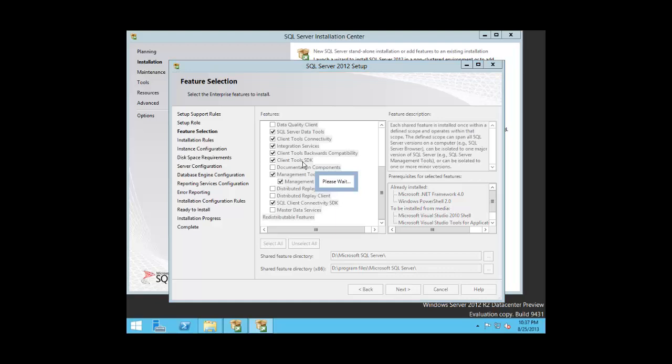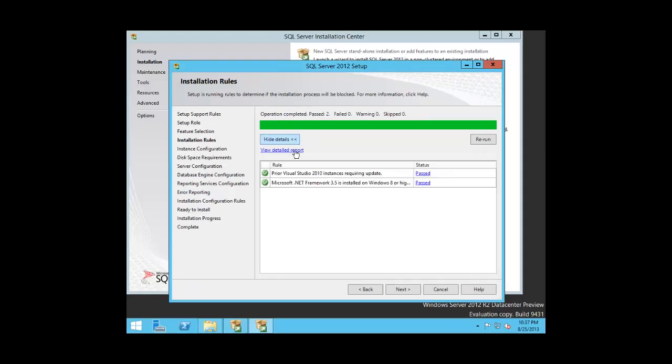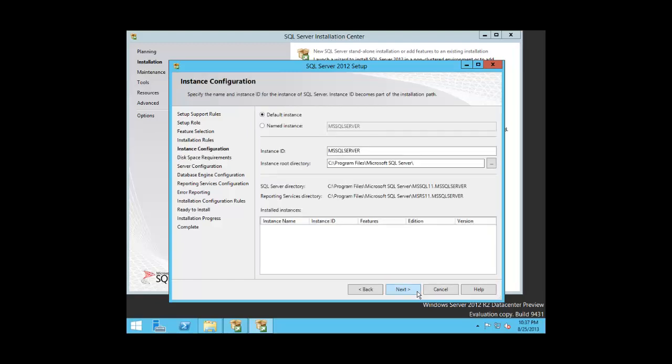And it'll go ahead and verify all the components that you'll be installing. And here it does another installation rules check, and you can check the details. It'll see if you have Visual Studio 2012 and the current Microsoft .NET Framework 3.5 installed. So click Next. And here you can go ahead and change your instance name, and we will. I'm going to name this STREETFIGHTER, in all caps.